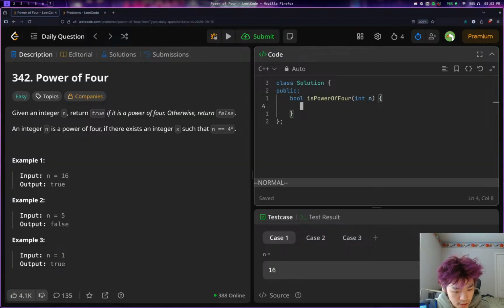Okay. Return true if it's power 4. This problem seems a little bit familiar to me. I'm not really sure why. So we have... Let's see if I remember how to one-line this.